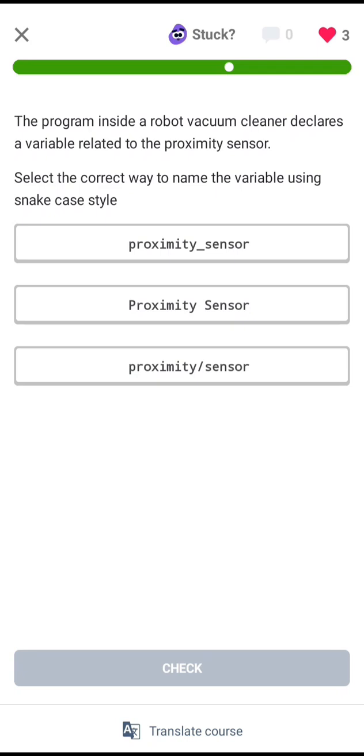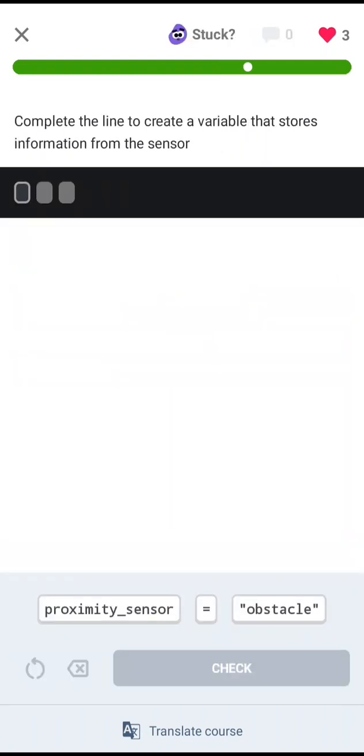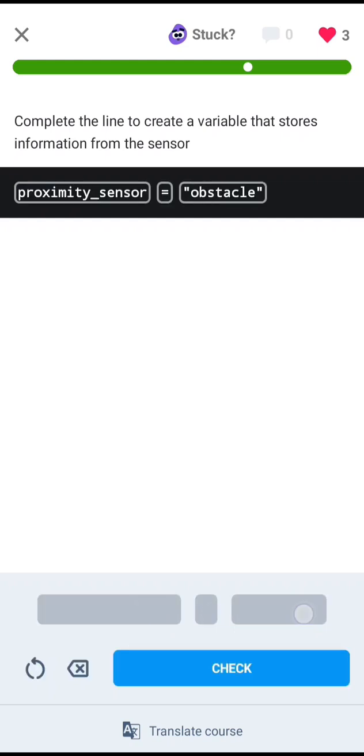The program inside a robot vacuum cleaner declares a variable related to the proximity sensor. Select the correct way to name the variable using snake case style. Complete the line to create a variable that stores information from the sensor. So it will be this. Here we have a variable name and a variable value.